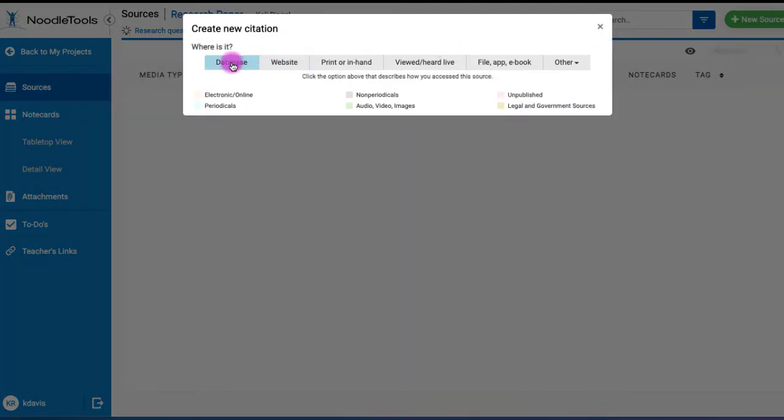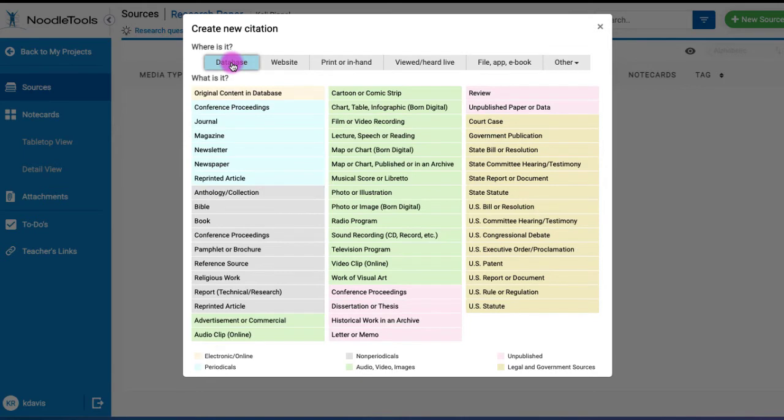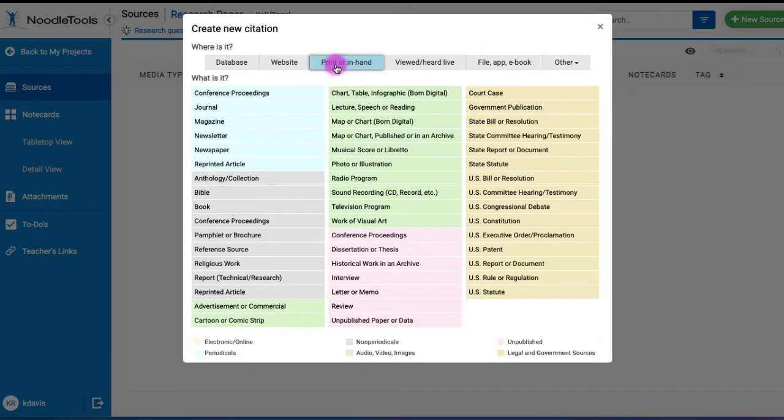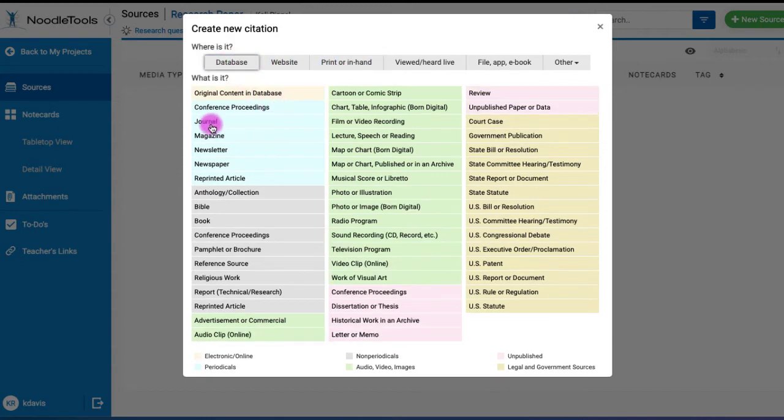In general, select Database if the source was accessed through the library's resources. Select Website if the source was found through an open web search using a search engine like Google. And select Print if the source is a physical version of the item. Next, select the type of source. If unsure of what type of source it is, look at the source's own description for clues, or consult an instructor or librarian.